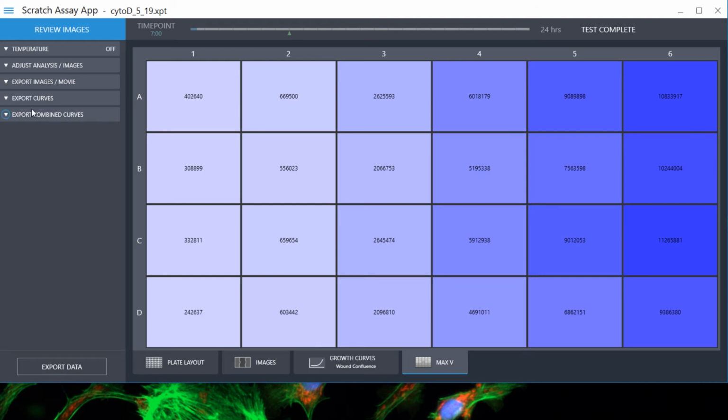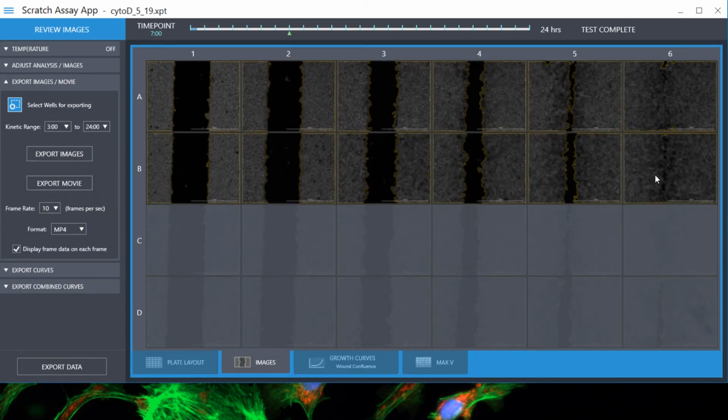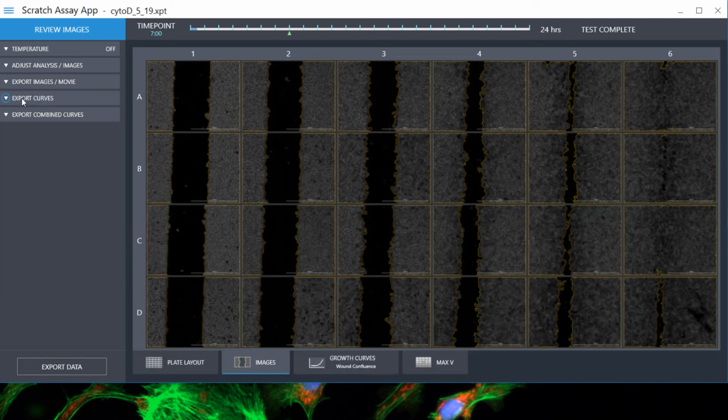You can export your individual images or movies. Select the wells that you'd like to export and the time points of interest. Now you can choose to export images in order to generate individual image files for each well. Or, for movies, adjust the frame rate and format, and then choose Export Movie.